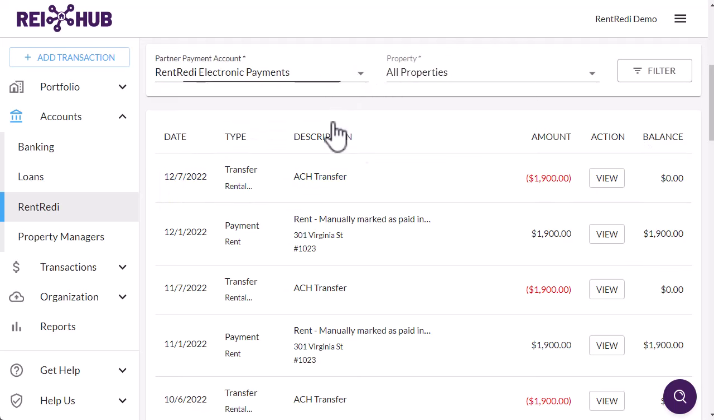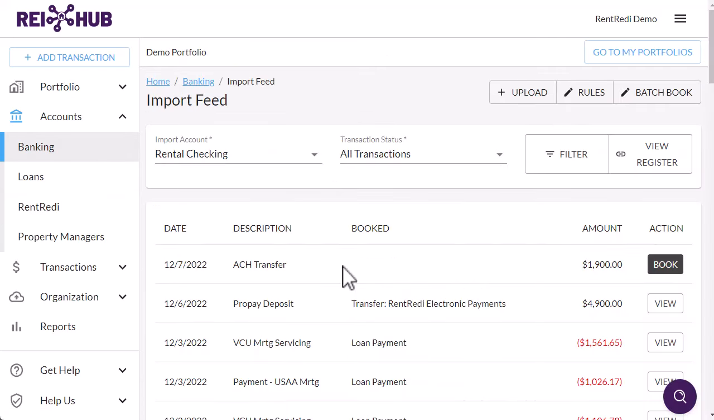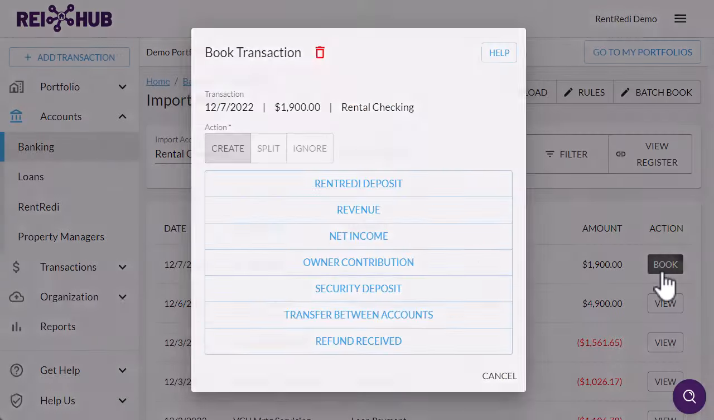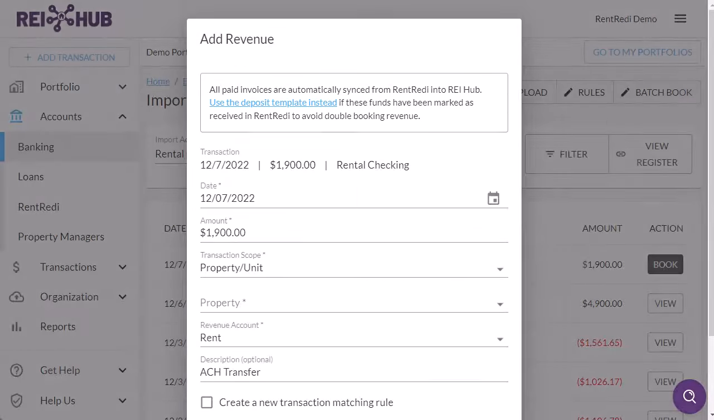Because the integration automatically captures the per payment revenue amounts and property, you never need to split the deposit in your import feed into the per property amounts. Do not book deposits that correspond to paid invoices in RentRedi as revenue transactions, as that would result in double entry of your rent revenues.